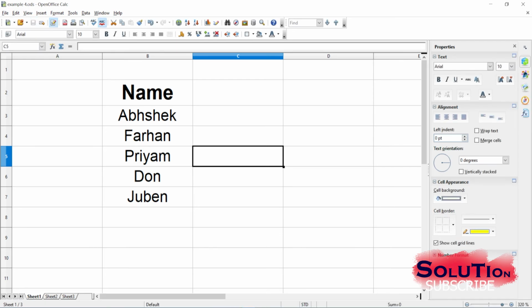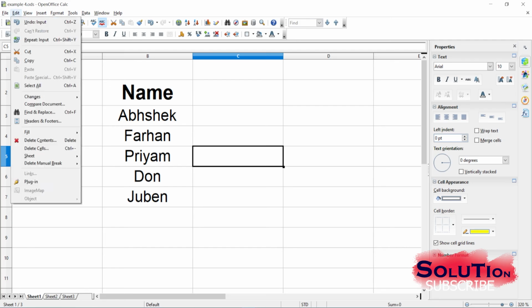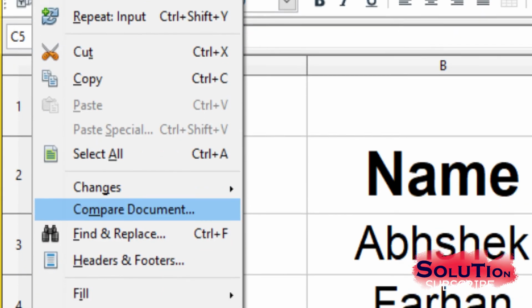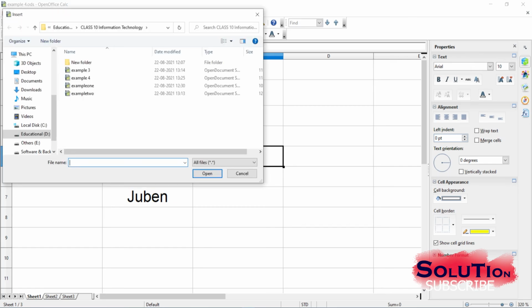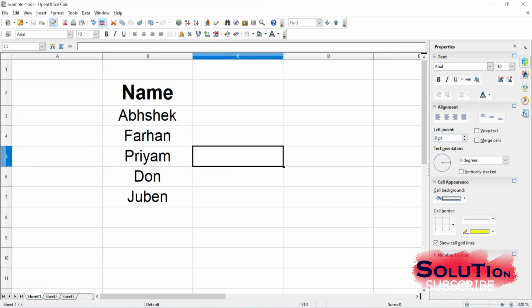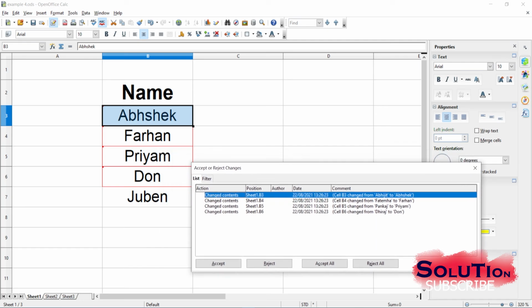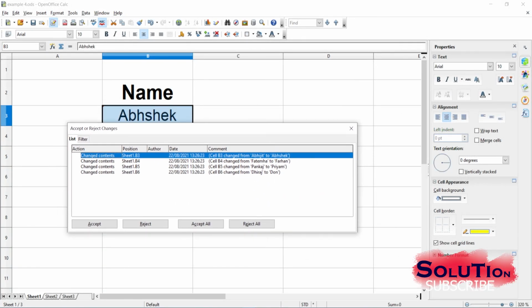So this file was given back to me, and now I want to see what changes were done. What I can do is click the edit menu, and then click compare document. So I have to click the edit menu and then compare document. Then you can see I have the original file example 3 already there. So let me click here and open it. Once I open it, it will show me what changes were done.